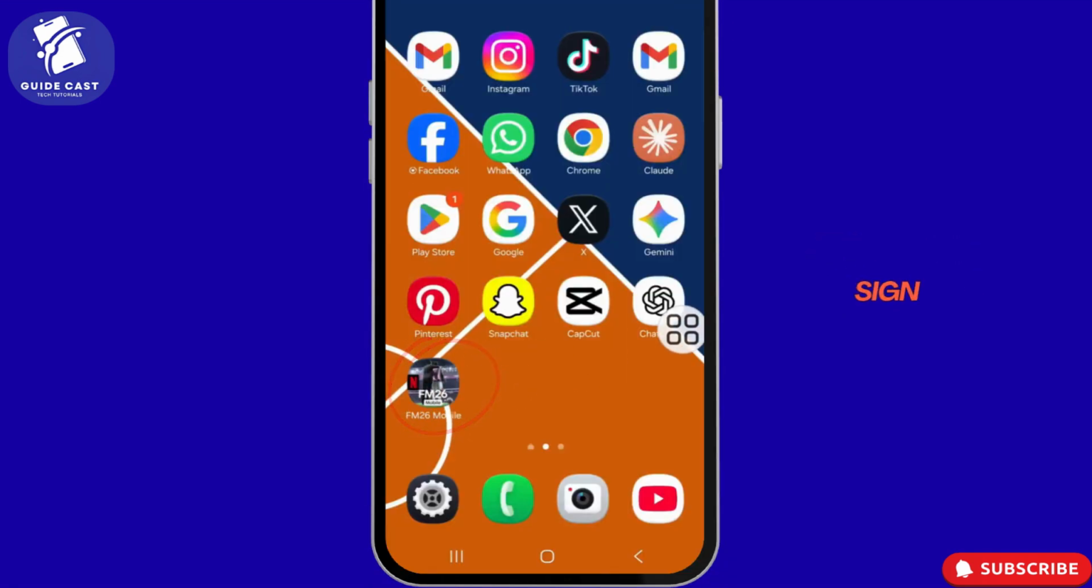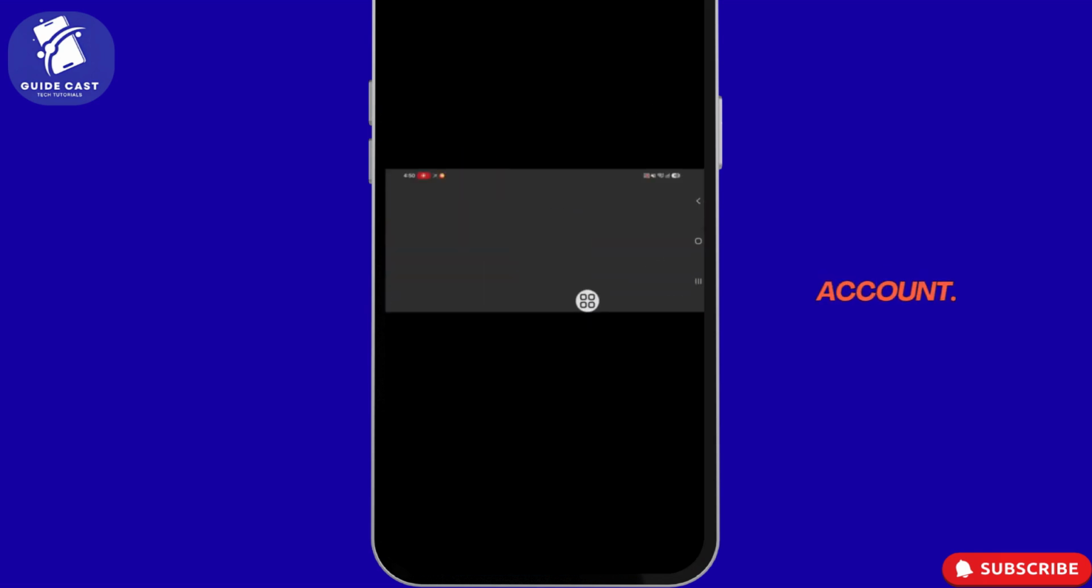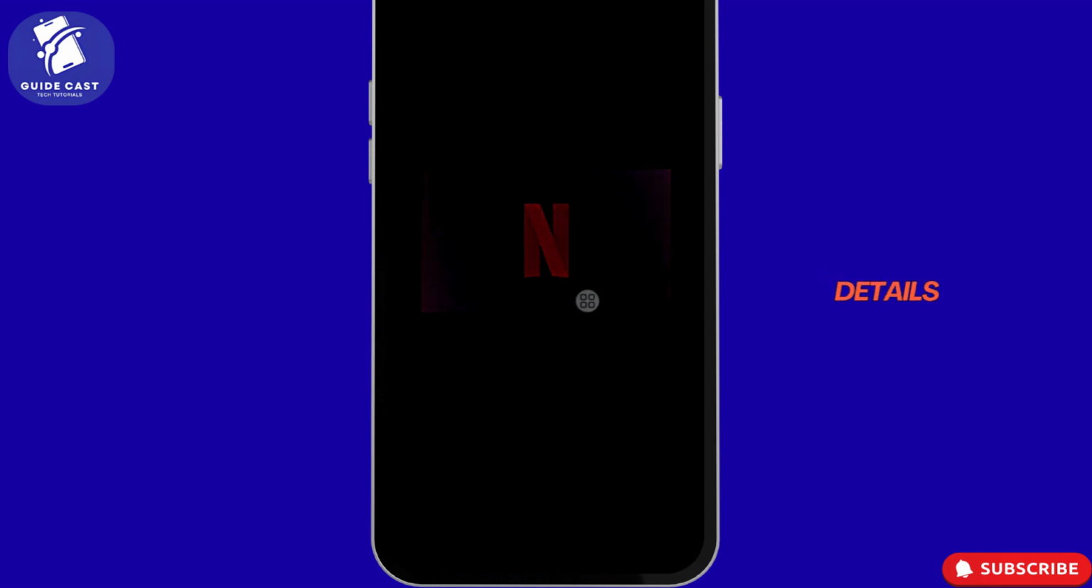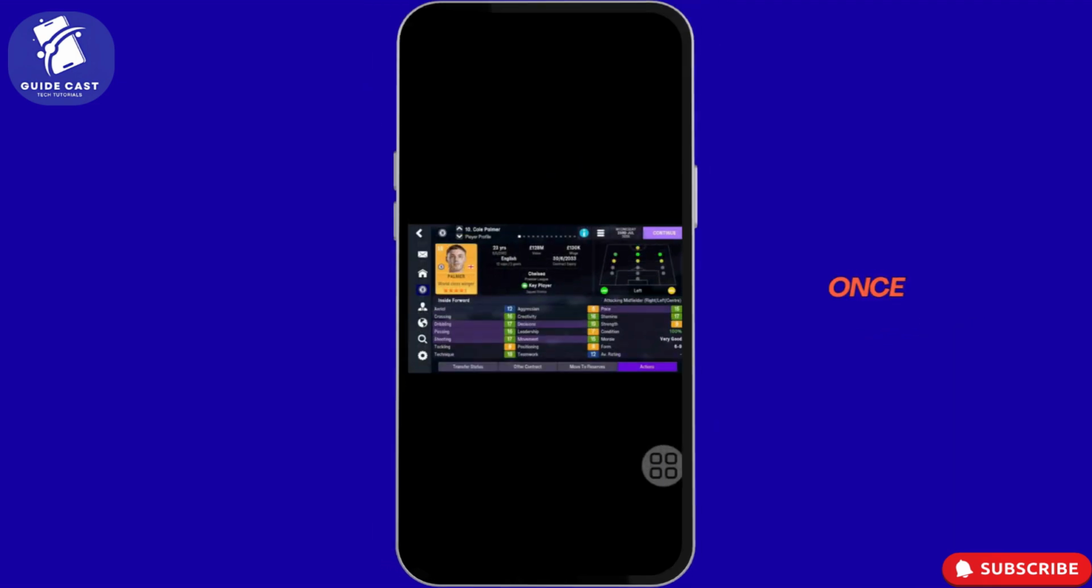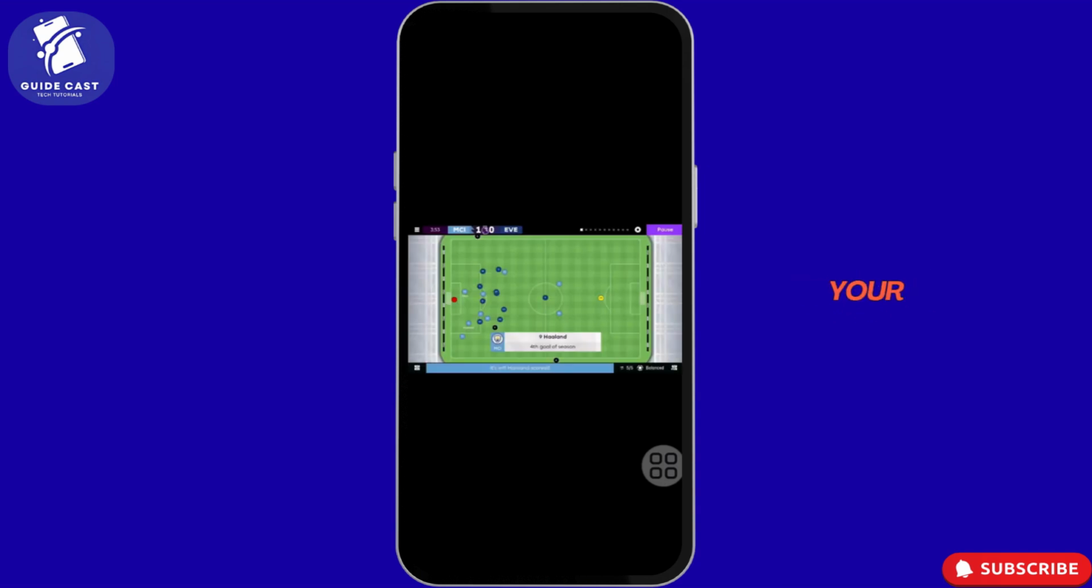You'll be prompted to sign in with your Netflix account. Enter your Netflix login details and make sure you have an active Netflix subscription, as it's required to access the game. Once you're signed in, the game will load and you can start your Football Manager journey by creating a club, managing your squad, and competing in leagues.